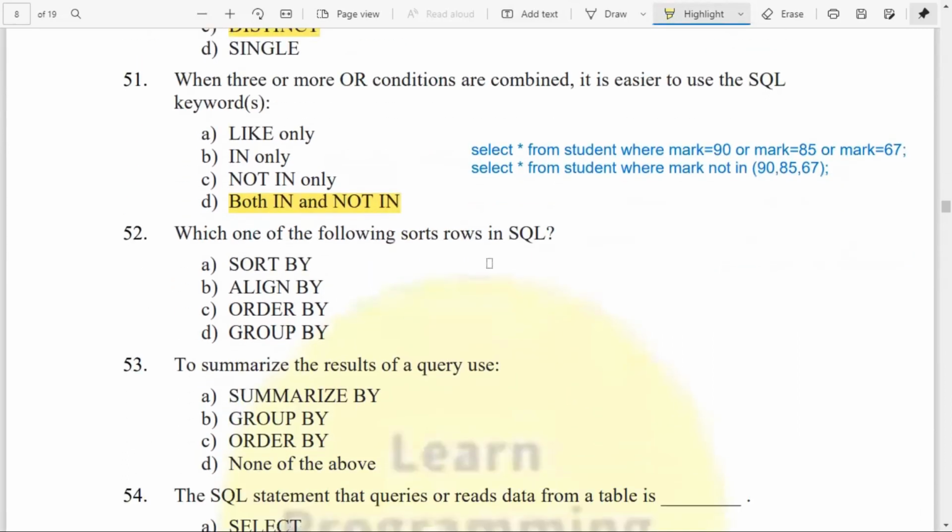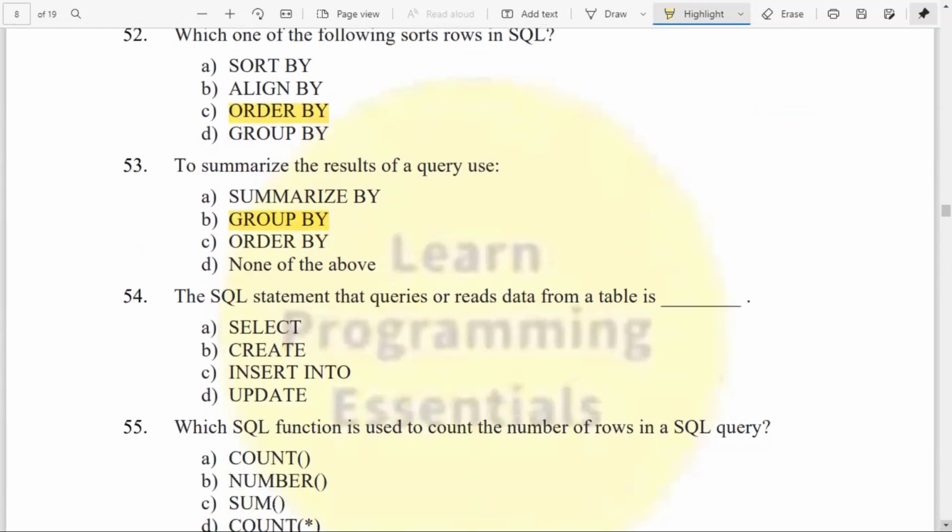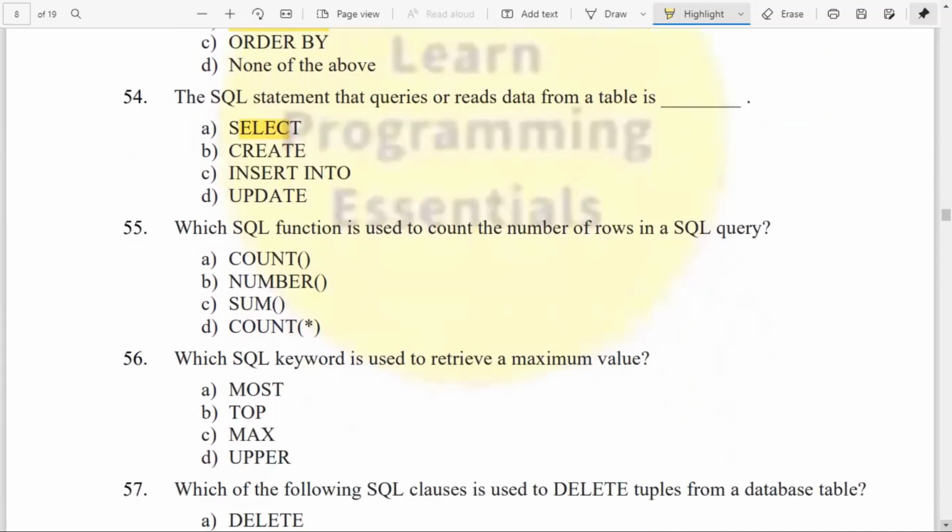Which one of the following is used for sorting the rows? For sorting the rows, we have a clause called order by. To summarize the result of a query, we have the group by clause. The SQL statement that queries or reads the data from a table: for retrieving the data, select. Create means creating, insert means inserting the values, and update means modifying the data.